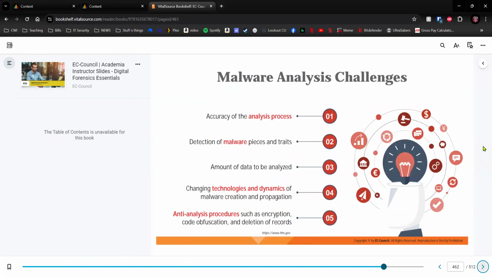So what are the challenges for malware analysis? Accuracy of the process, detection of malware pieces and traits, the amount of data to be analyzed. That one's a big one. The changing technologies and dynamics of malware creation and propagation. If you just think back to even last year and the vast change that we've had year to year in malware attacks and ransomware attacks, and it changes so quickly.